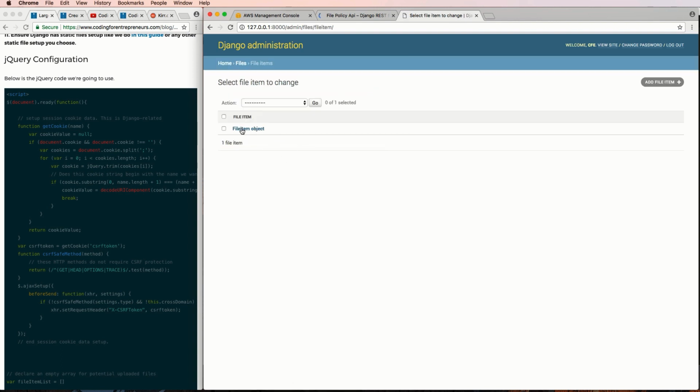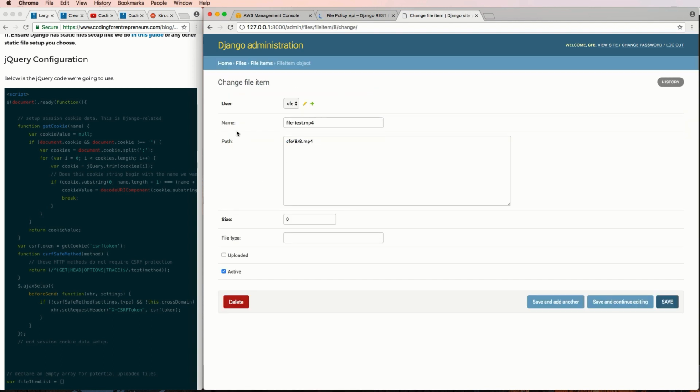So now that's in the admin, let's go ahead and click on this. I see that I've got my name. I've got a path. I don't have a size or a file type, but I do have the name and path, the critical things. So this is where it's going to end up being. Now, it's not there yet, right? We actually haven't uploaded anything just yet.